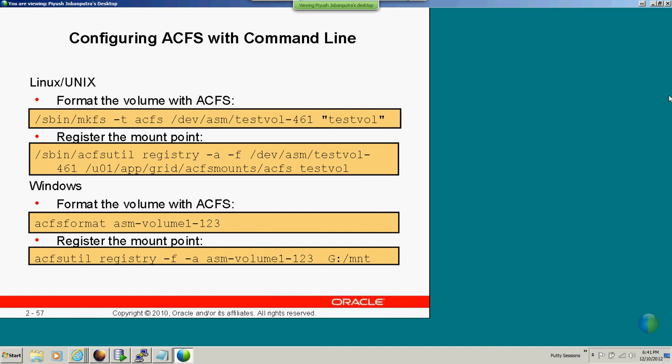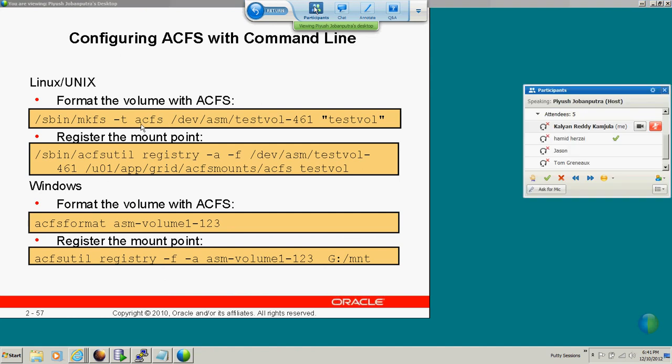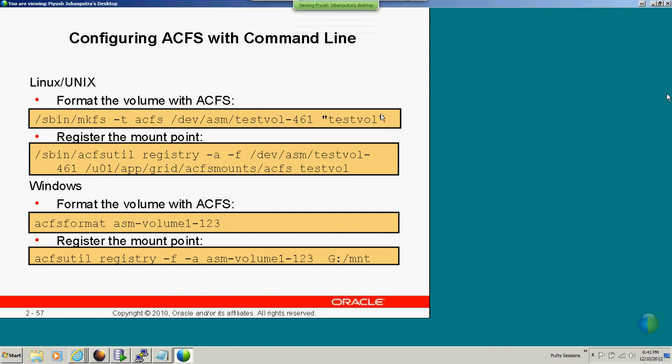If you want to configure using the command line, there is a mkfs option, with -t ACFS. ACFS is nothing but ASM cluster file system. You give the volume device name, and you want to register it so that you can mount it. There is a utility called the acfsutil utility. You have to register the ACFS mount point in the grid environment.